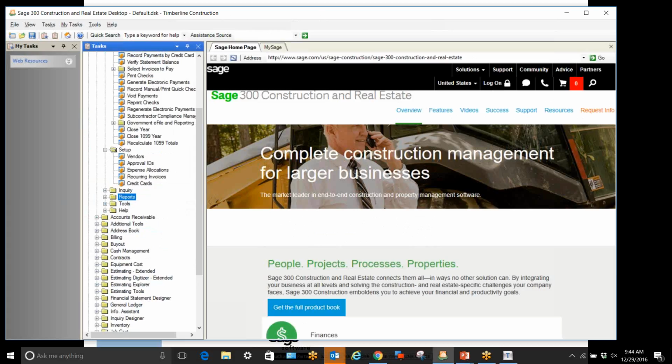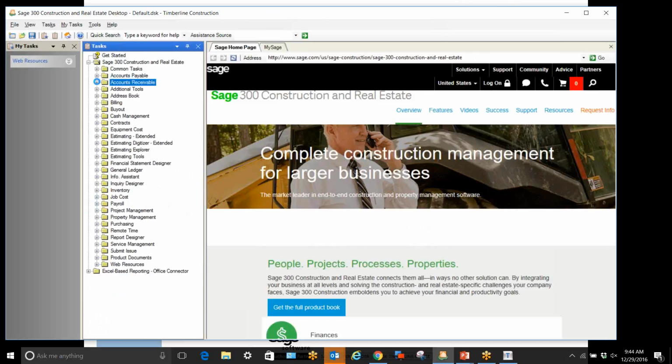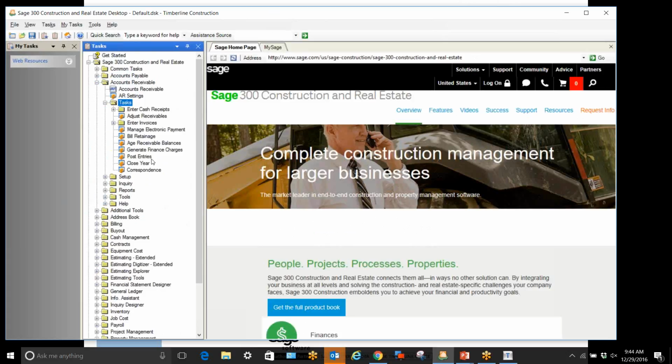So other modules that you need to close. Accounts receivable. I'm going to expand accounts receivable and go to tasks, close year.